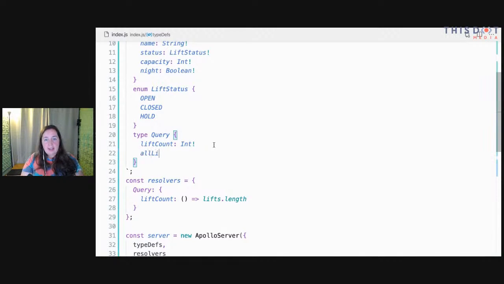And what we want to add on to this with is a query called all lifts. All lifts should return a list of lift objects.